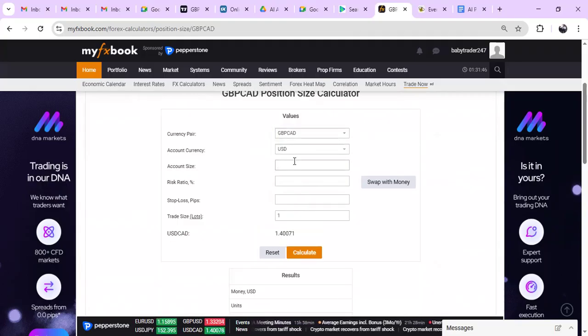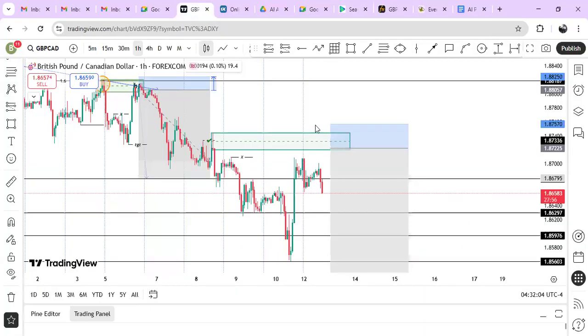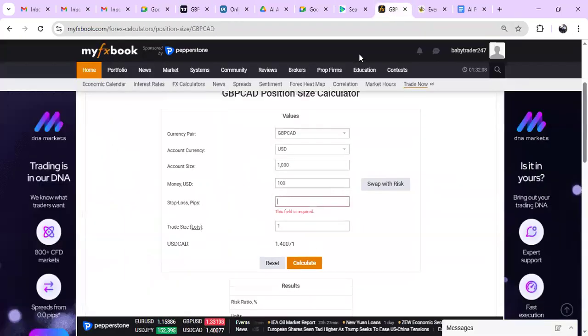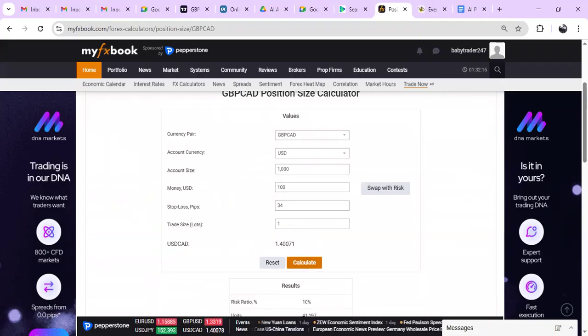Account size, if you have $1,000, you put $1,000. Then you always swap with money. Don't do risk to reward ratio in percentage. Swap with money. And how much are you willing to risk? So you can risk $100 out of the 1,000. Then your stop loss pips from the analysis was how many? For this one, we had 34 pips. So you come back here, type in 34. Leave the trade loss size untouched, you click on calculate, and there you go.